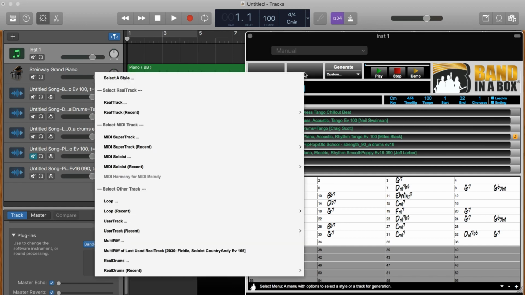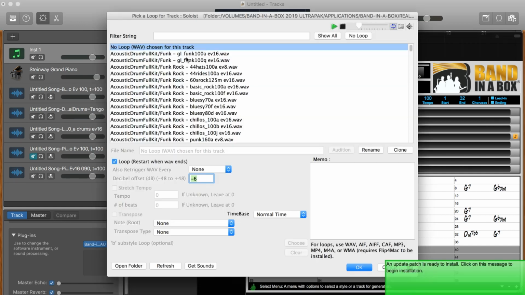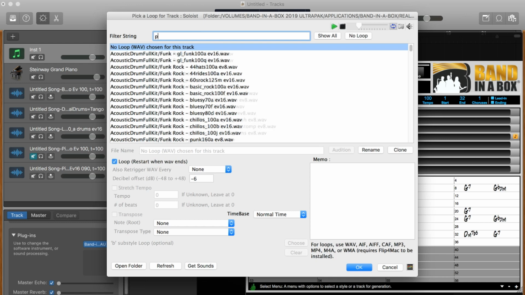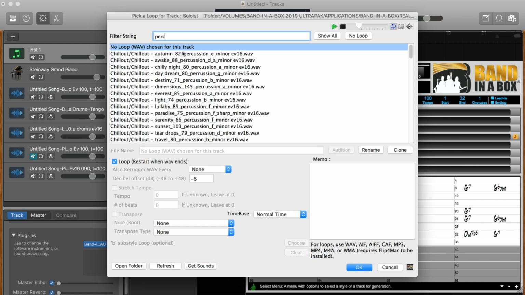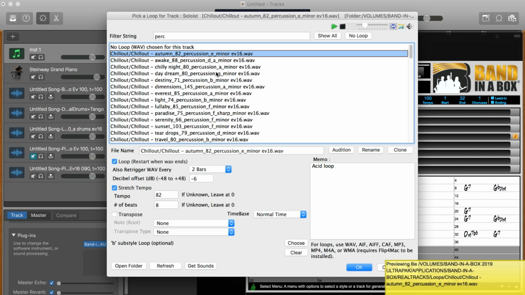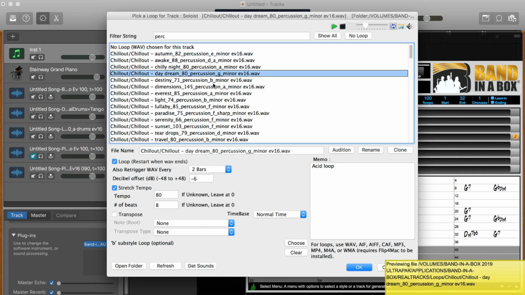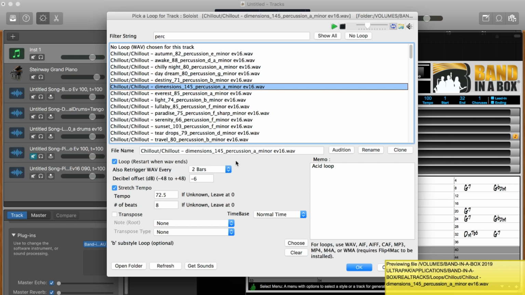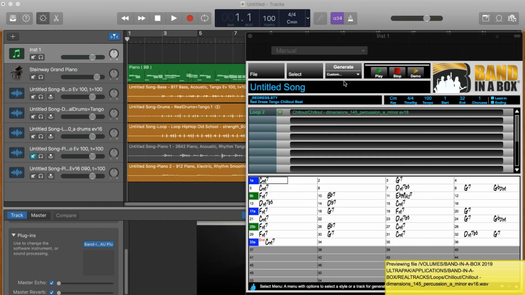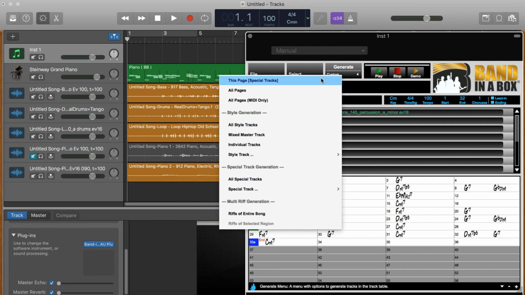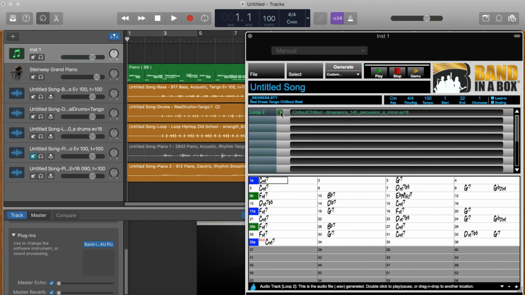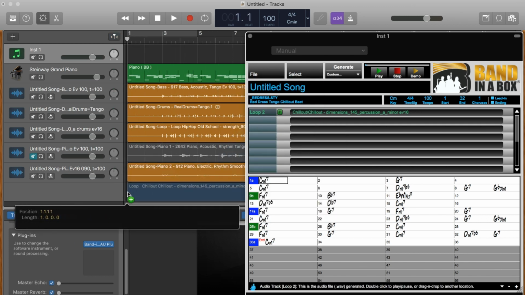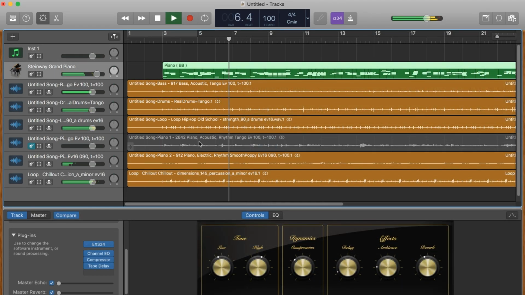I want to add a bit of percussion to this with an additional loop. Like everything else in Band-in-a-Box, when trying to find the right instrument and part, just double-click to sample. I think this one will work really well. So now I'll generate just that loop. I'll drag it in, and that sounds pretty cool.